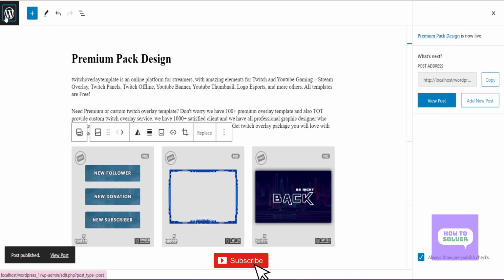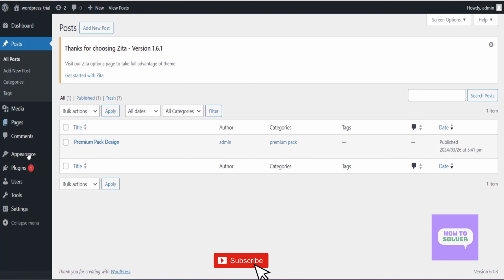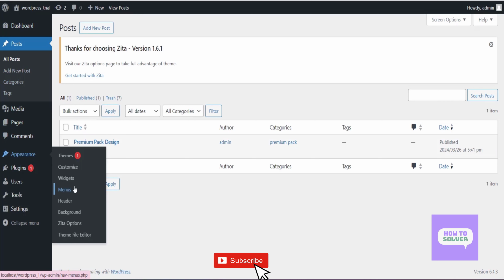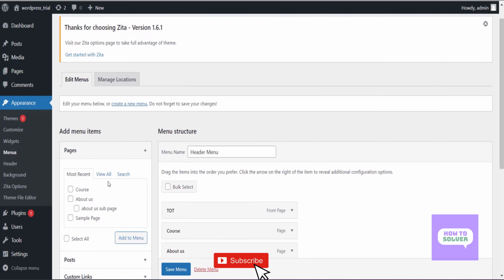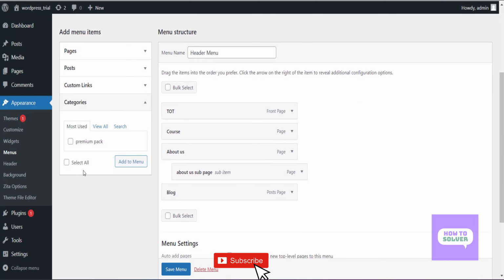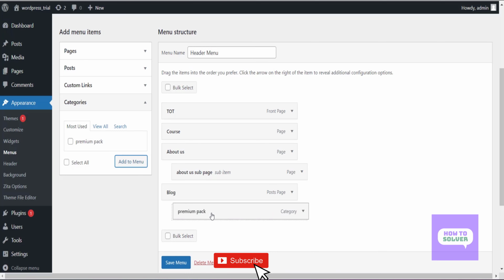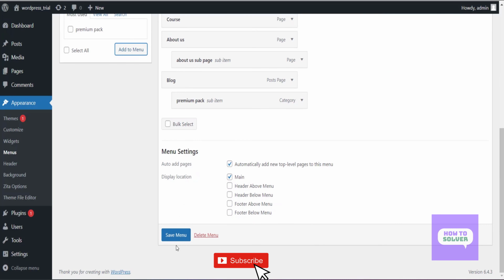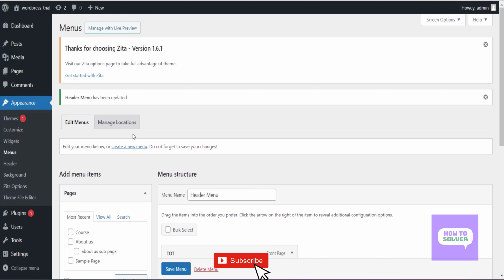Now go to appearance, click on the menus and add the categories to the menu section. And adjust the categories below the blog and then save menu. So you can see the header menu has been updated.